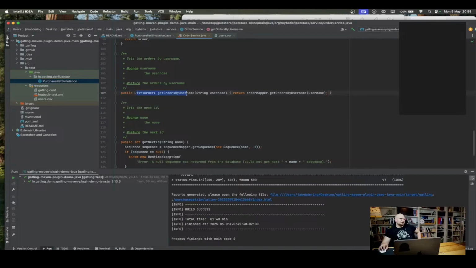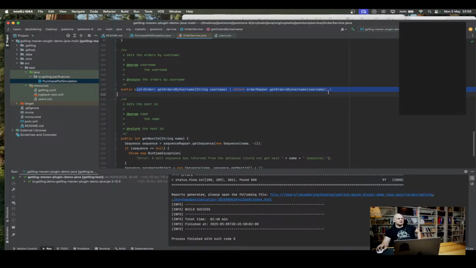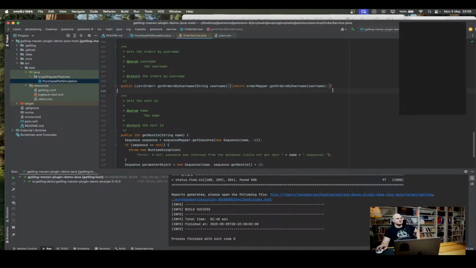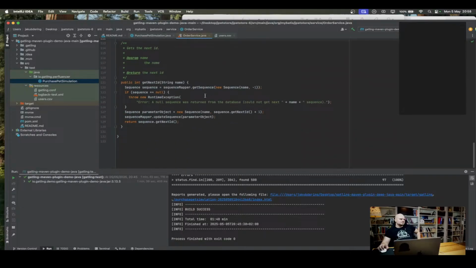Oh no, okay, it does here. So get orders by username. Okay, so this API returns a list of orders. That's perfectly fine. That's normal. Okay, so this gets next ID. There's a sequence mapper.